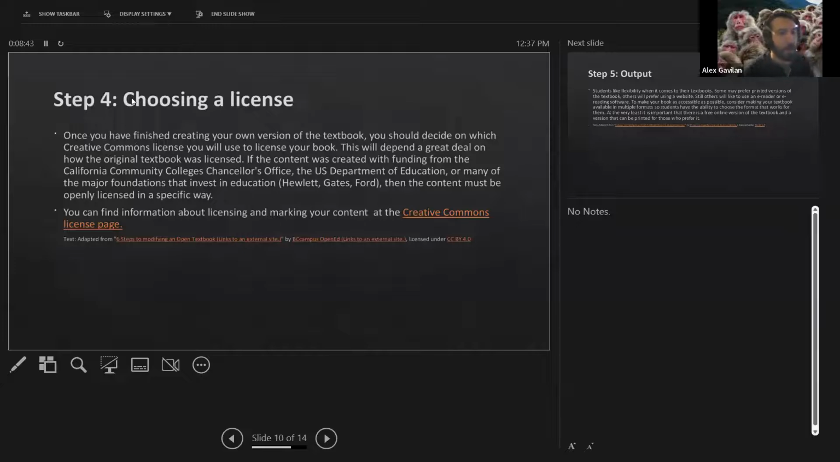When you're choosing a license, once you've finished editing the textbook and it is exactly the way you want it, you'll need to license it yourself. In general, we just use the most open license, the CC BY 4.0. But if making sure that the book is not ever sold or profited off of is important to you, then you could, of course, use a non-commercial license just to make sure that nobody else who adapts it could sell it for any reason. That's a way to kind of get ahead of that.